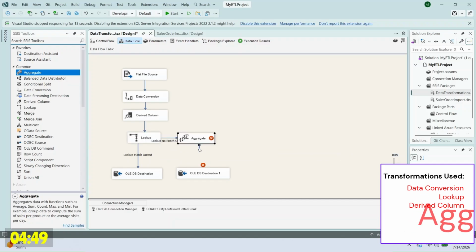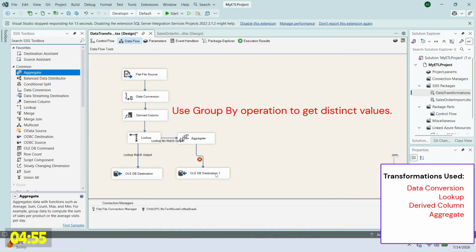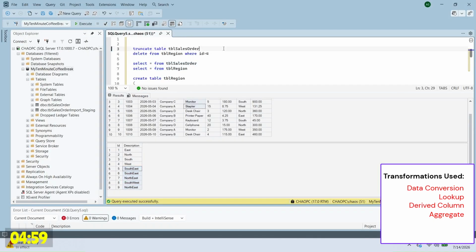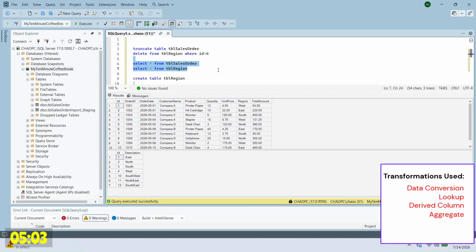To prevent duplicates, we will add an aggregate transformation before the region destination and configure it with a group by operation. This ensures that only distinct region values get inserted. Let's clear the data and run the package again. Now the region table contains only distinct values.